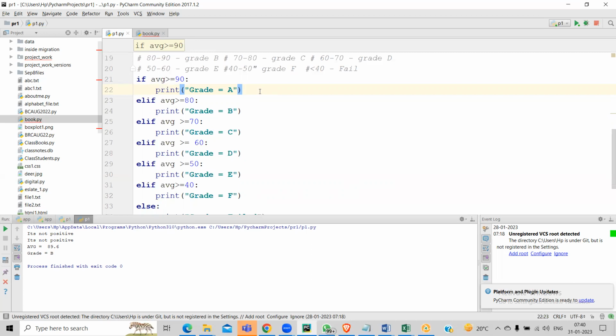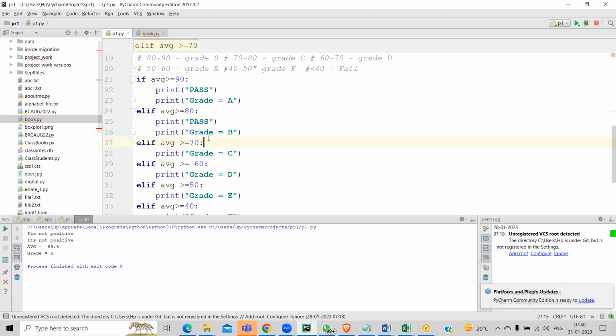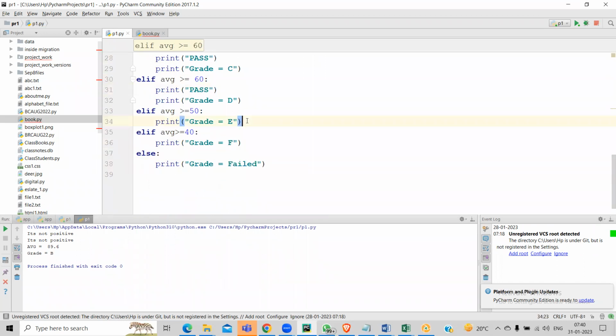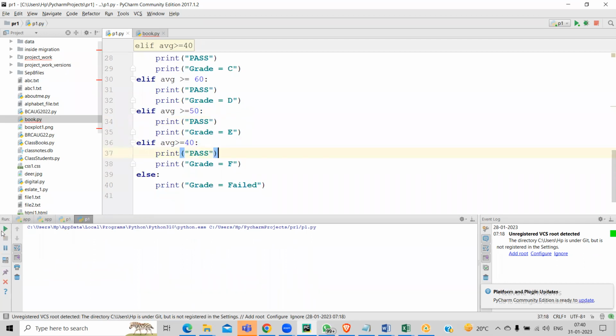Okay, you should also print pass. So one option is you go and say print pass everywhere, right? Print pass, print pass, print pass, print pass. This is one option. But obviously this is not the best option because the same thing is repeating more than once. We try to avoid repeating as many times as possible.